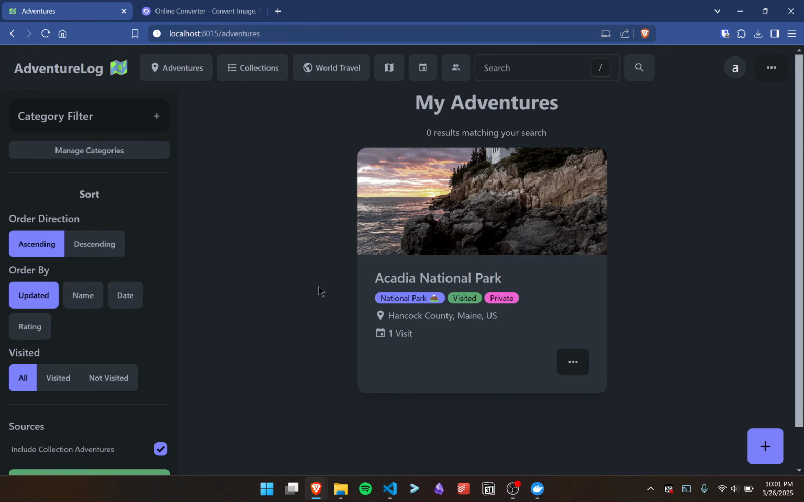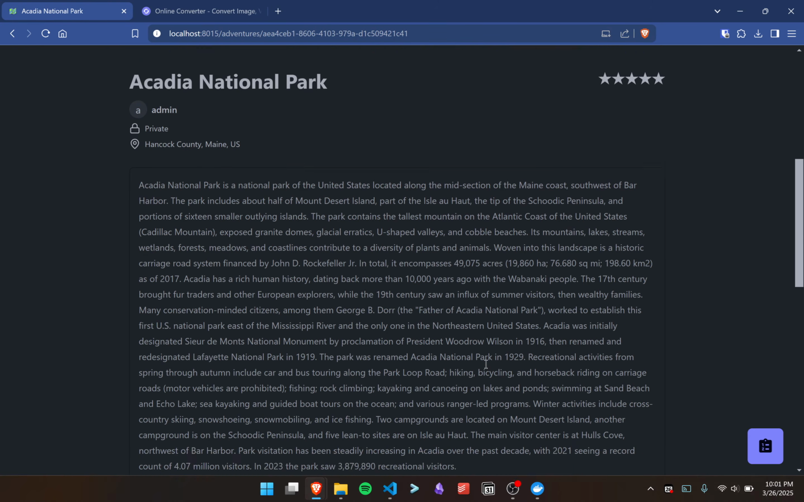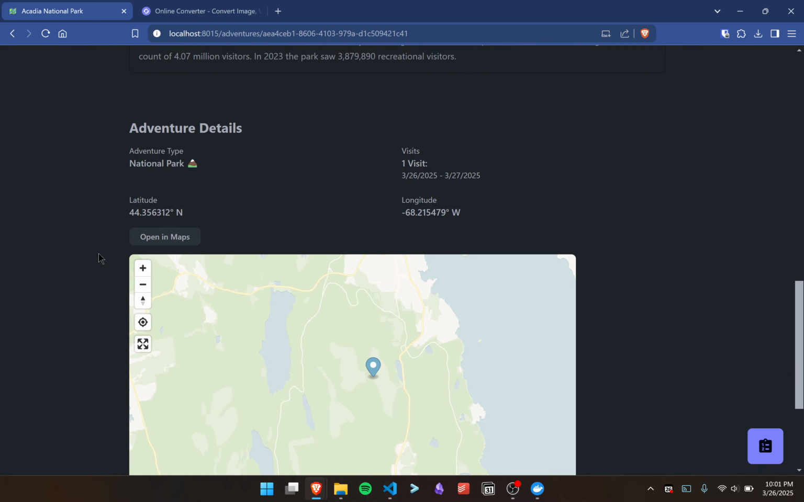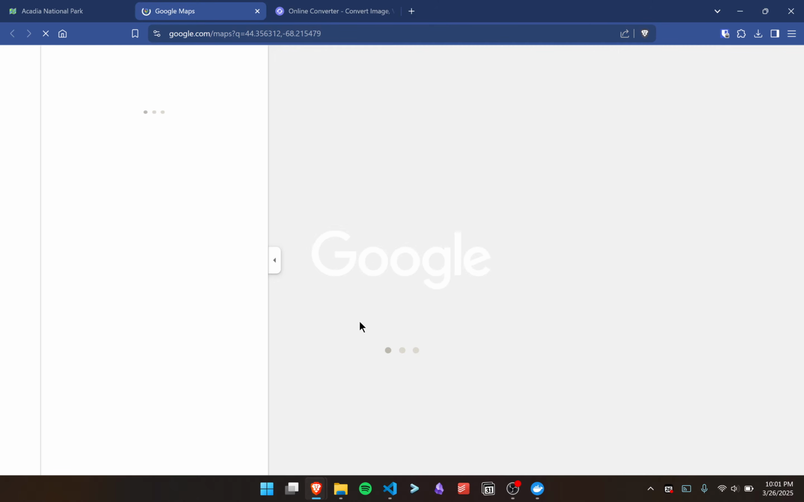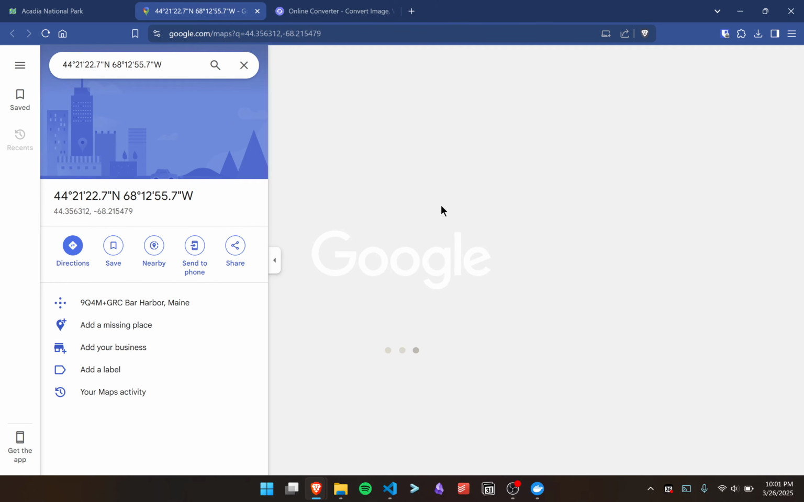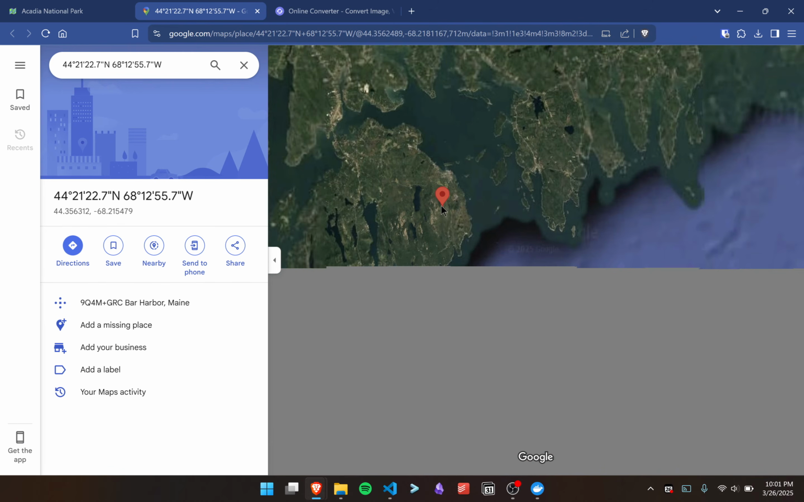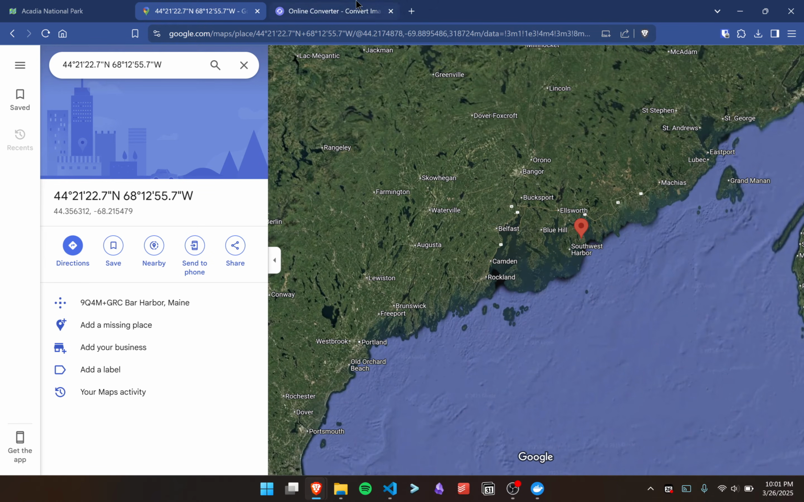Okay, so this adventure is now saved. I'm just going to click on it to view the details. So this is kind of the adventure detail view here. You can view everything, and if you want, you can also open it in maps. So if you want to start navigation to an adventure, this is a good way to view it in your native mapping app here.